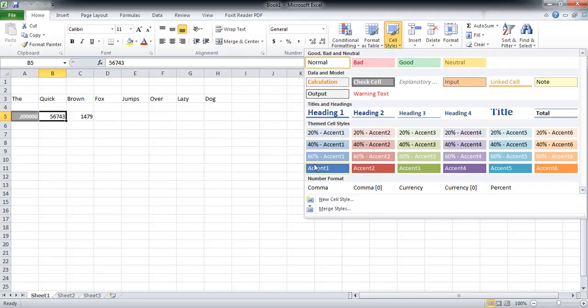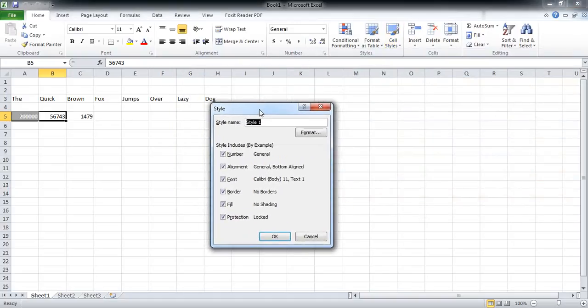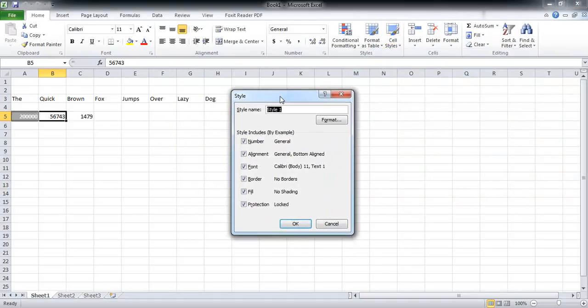But consider this, what if none of these cell styles suit you? In that case, is there a possibility in Excel that we can create a new cell style of our own with predefined measures taken for our cell? Well, yes, there is. Excel provides you with this new cell style option button, and clicking on it will take you to this dialog box. In this dialog box, you can create a custom format for your cells, and it begins with giving a name to your style.